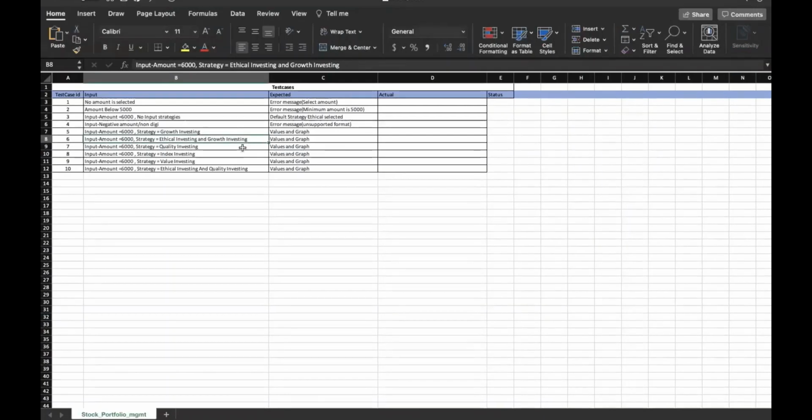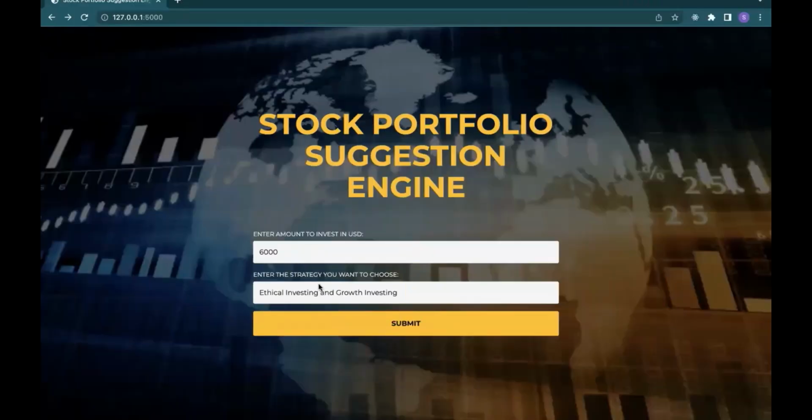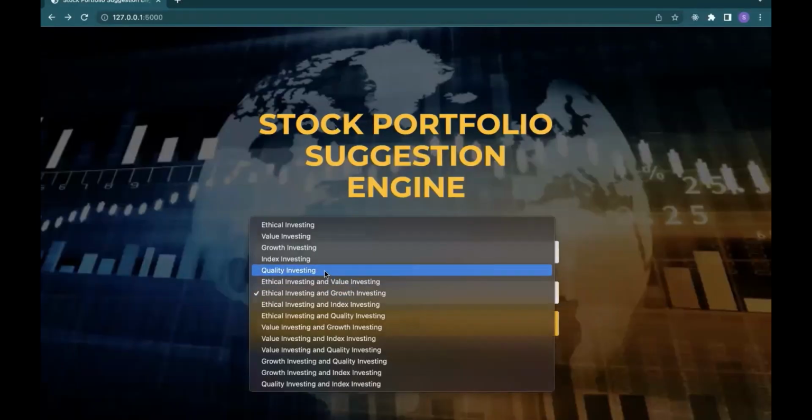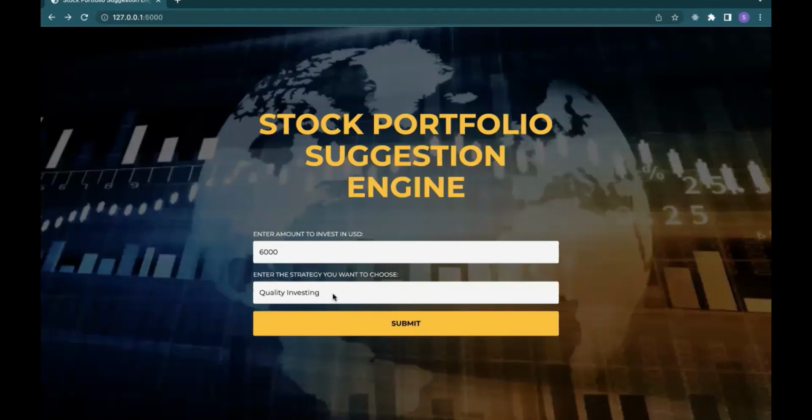Now let's go to the next test case, where the input amount again is 6,000, and we'll be testing the quality investing strategy. So let's try that out. I select the strategy as quality investing, and then I click on the submit button.